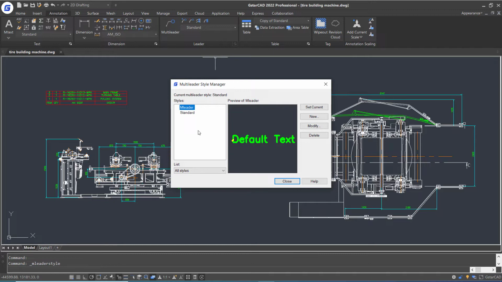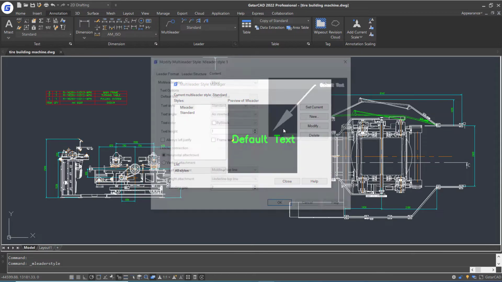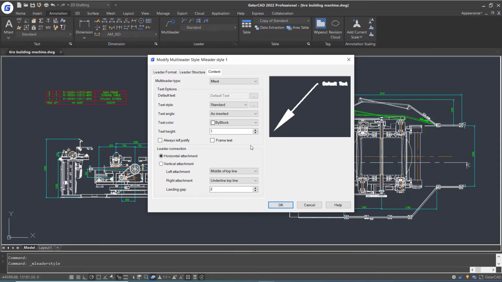Next, I will create a new multileader style. Click New button, select Standard as Start Multileader Style, and rename the new style. Click Continue. You can see a dialog box pops up. So let's adjust properties for leader line and text which appears next to the leader.